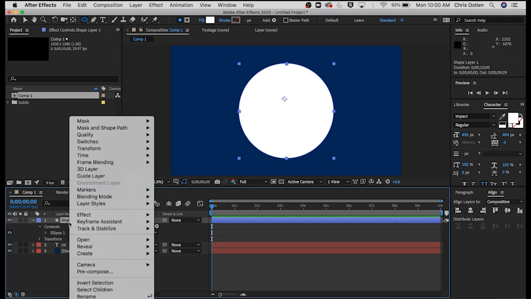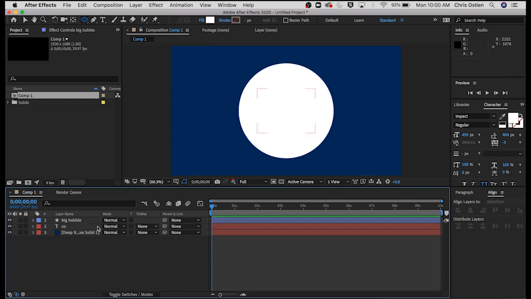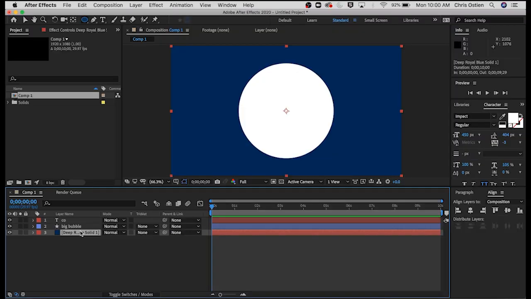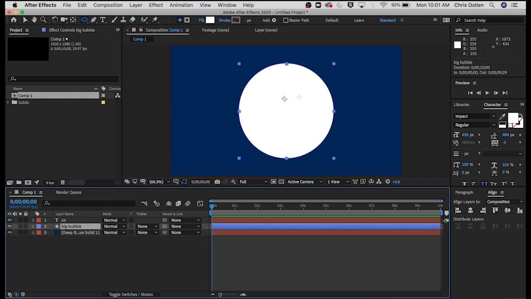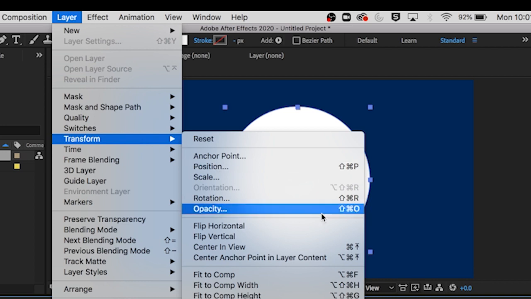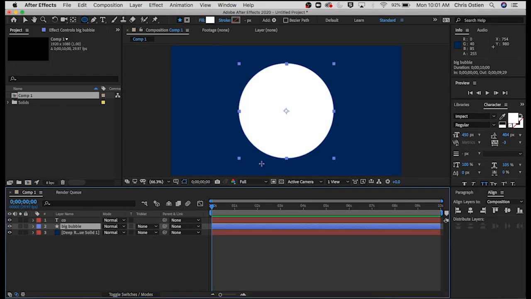And I'm going to arrange my layers. So I want to rename this first. Not imperative, but it helps to be organized. So my initials will be first, and they're the same color as my bubble, not to worry. Big bubble second, solid color third. I need to center the anchor point of my bubble, and you'll notice that my anchor point right now is not centered. So I'm going to go to Layer, Transform, Center Anchor Point, and Layer Content. So do that again. Layer, Transform, Center Anchor Point, and Layer Content.